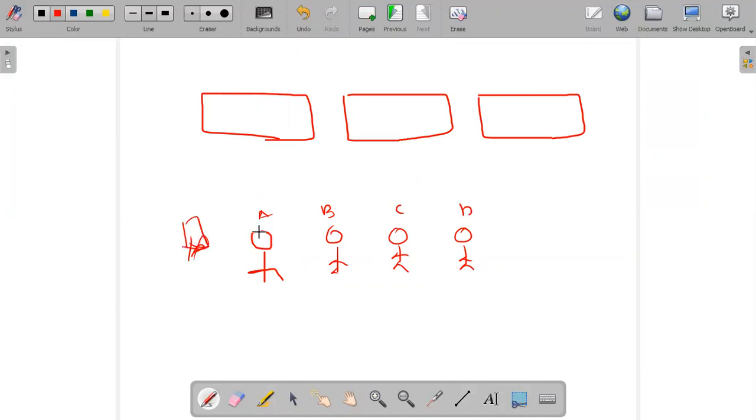So what is the position? If I ask one question, what is the position of B? What would you say? 1. What is the position of C? 2. If this person goes out, then what is the position of B? 0. What is the position of C? 1. So it means the position is changing.